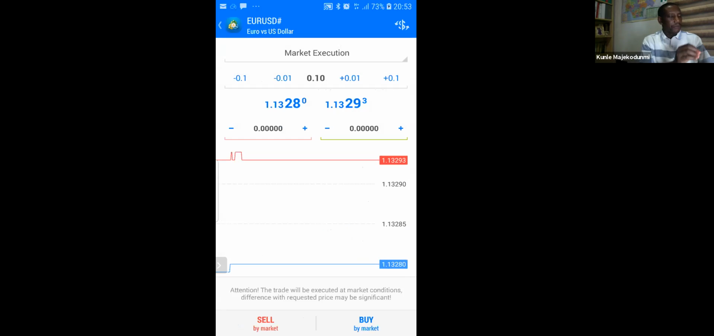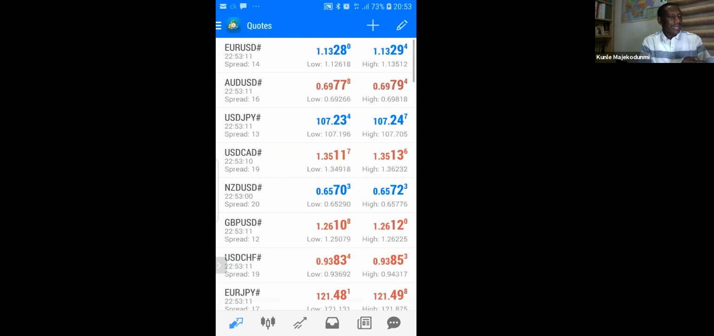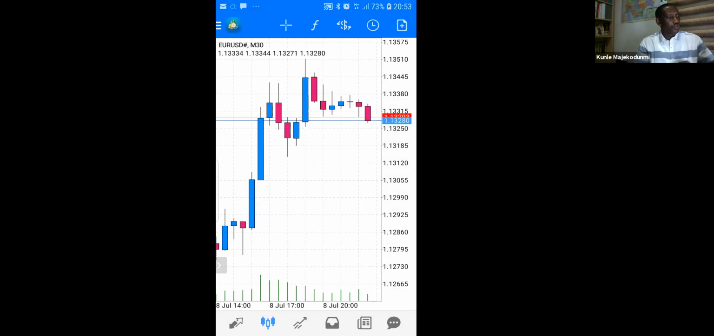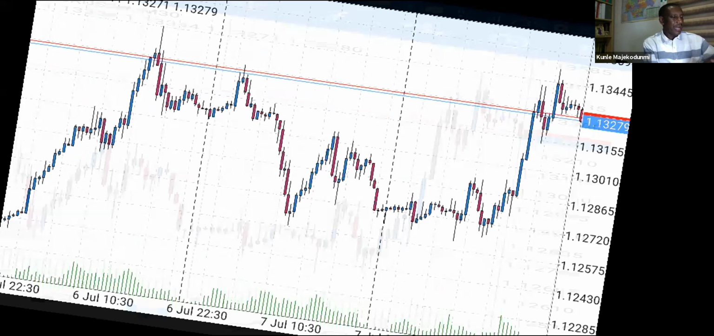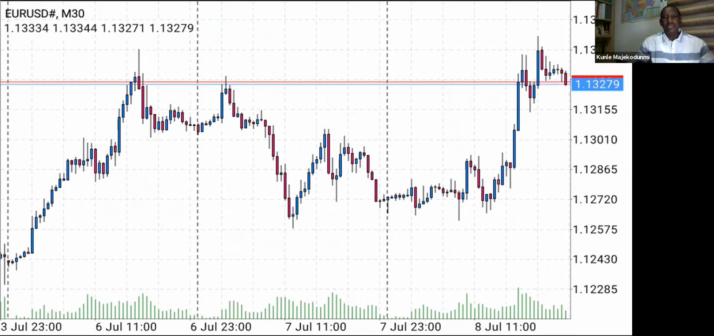Now let's do something. Let me go back first, and then let's go and see Euro USD. I want to open the chart for Euro USD. This is Euro USD. Let me open the chart. And I want us to look at this chart. When this thing is going up, the blue is showing that the market is going up, price is going up, and the red is showing that price is coming down.